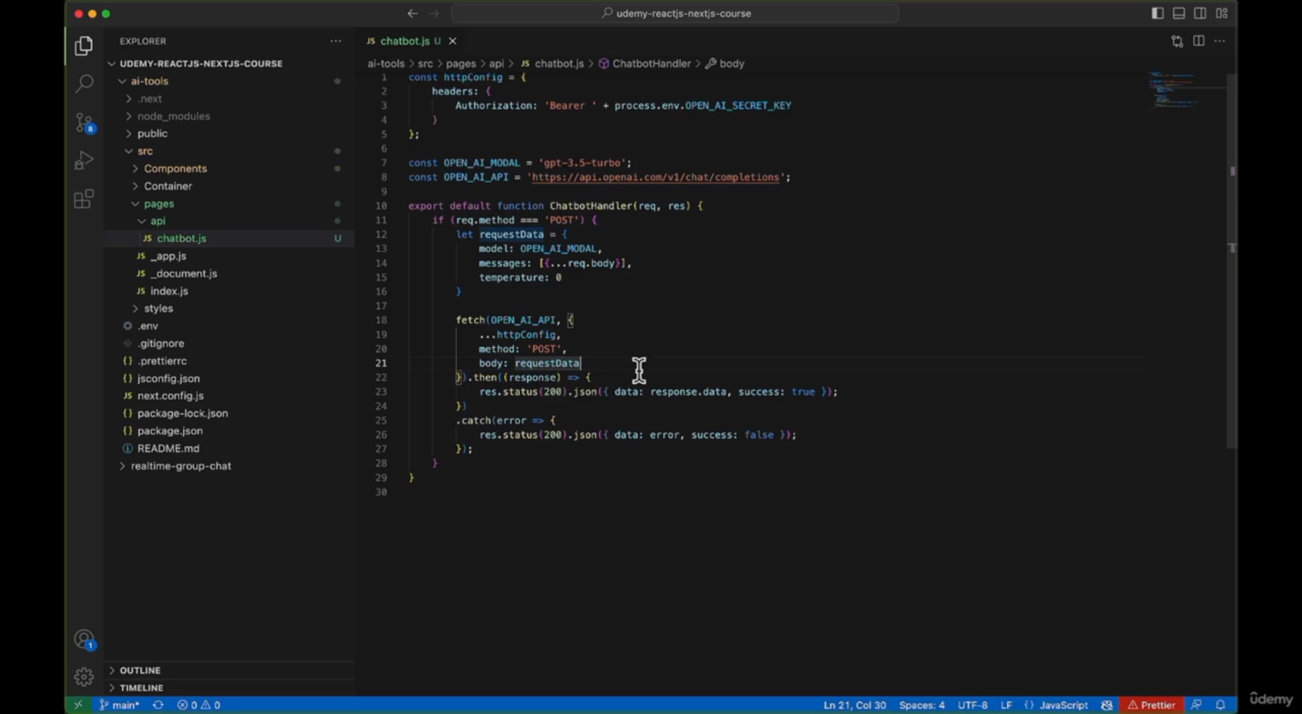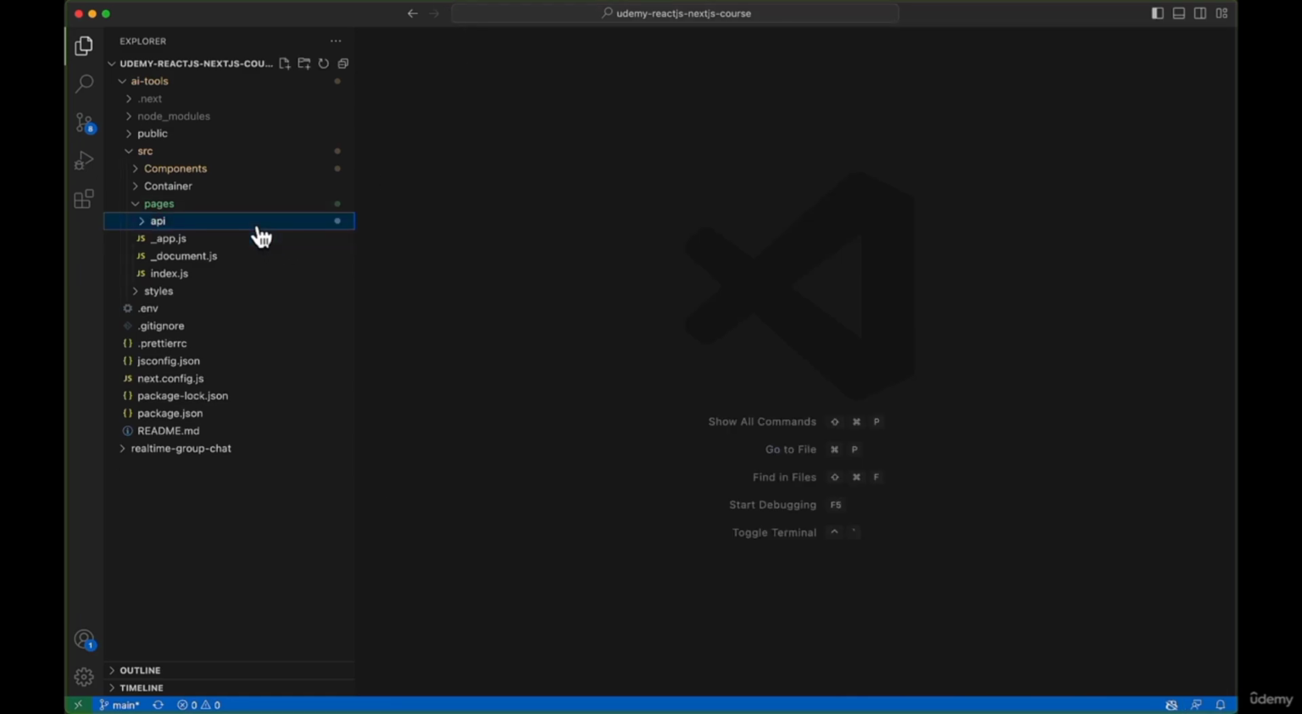So with that being done, our backend is almost ready, and what we will be doing is at the front end we will be writing our prompt message and sending the request to the backend, and based on the response that we receive from our backend we will be adding that into our message list. So let's get back to our front end by closing this file and going back to our components.